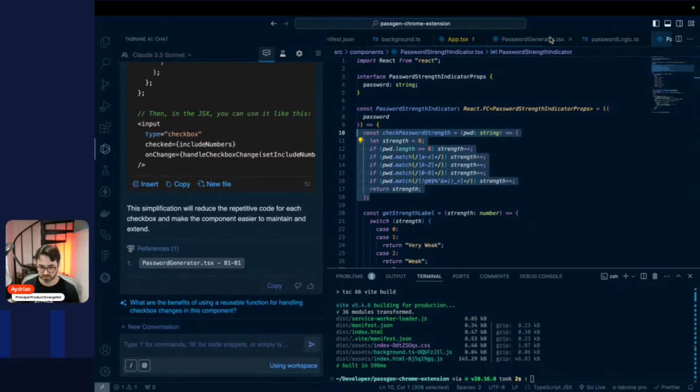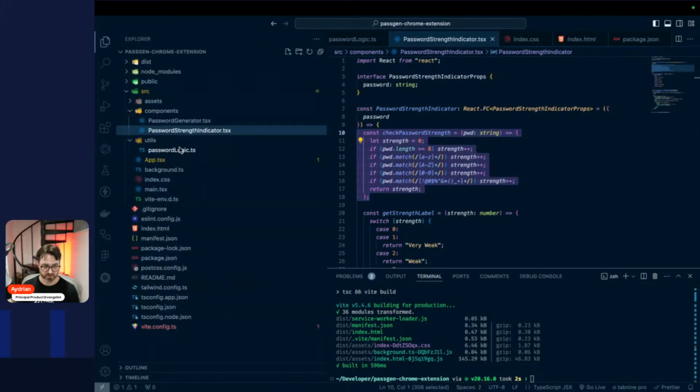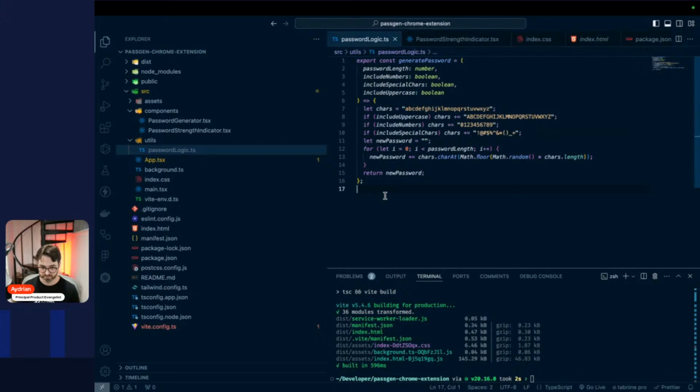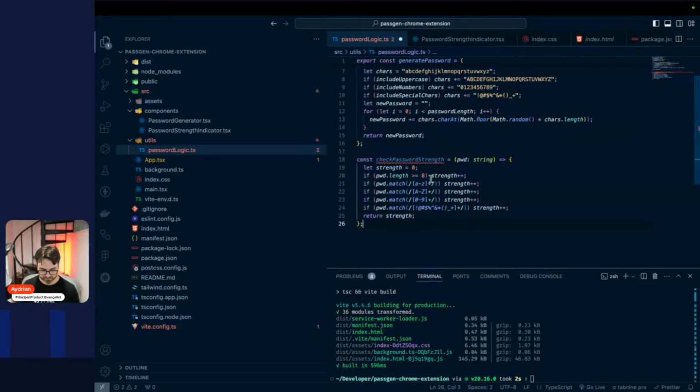So we're going to put that inside of our... I lost the file. We're going to put that inside of our password logic. And we're going to export that. Cool.